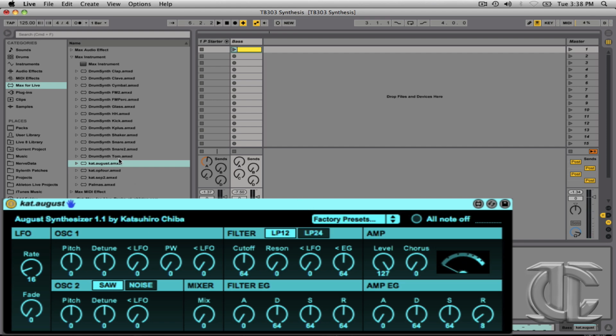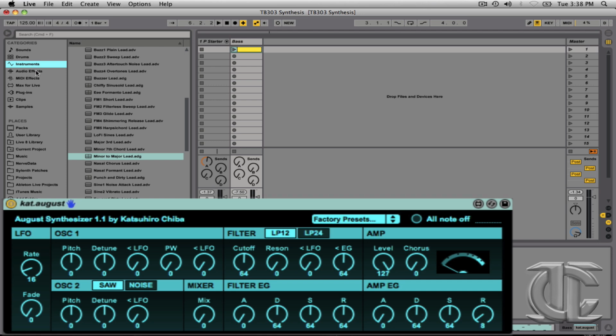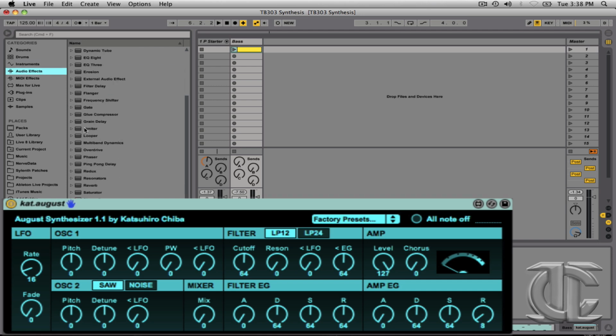Just to be safe, I want to grab a limiter from my audio effects section of the browser and put it after the synth because it tends to run a little bit hot and I just don't want any clipping to occur. So let's just put that right after the synth. We can leave it at its default settings. And let's start to make the sound.